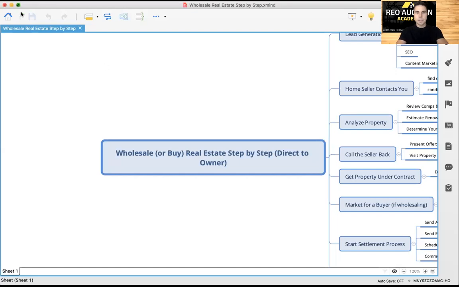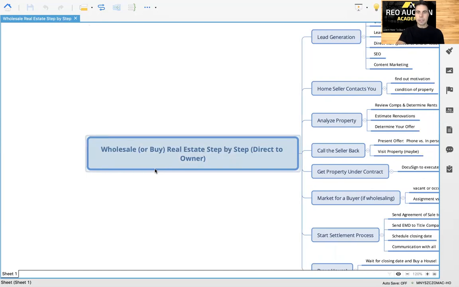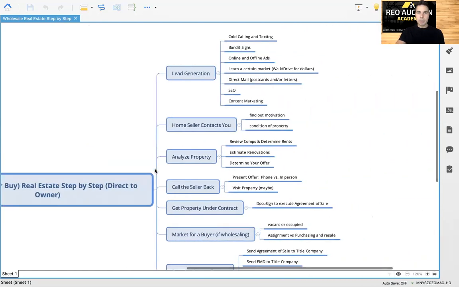So I'm just going to walk us through a little example of a step-by-step process on how we buy directly from the owner, whether it's to wholesale or buy for a rental property or a rehab. We get these questions all the time, especially from newer investors. So I have a little decision map here where step one is essentially lead generation.